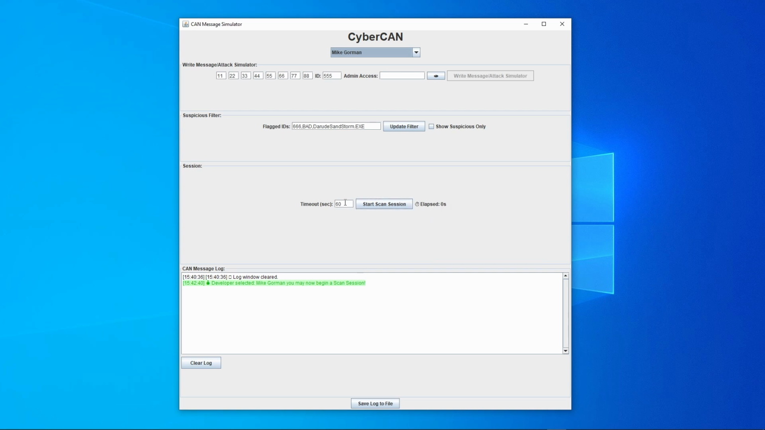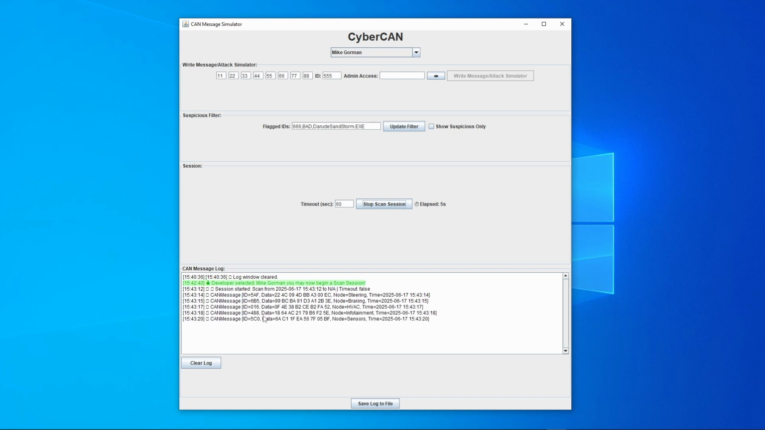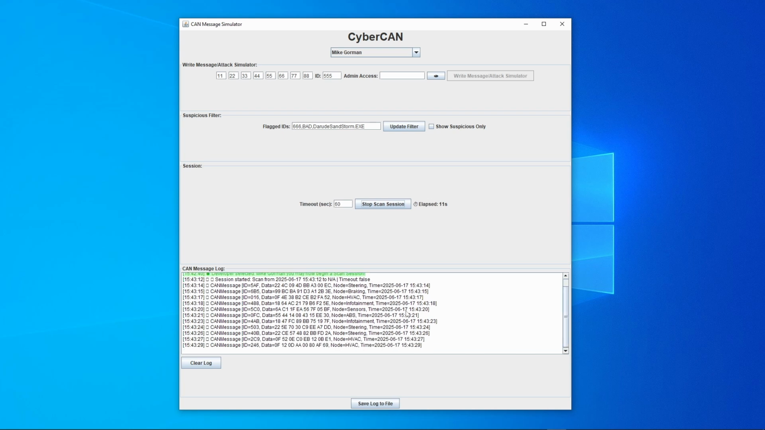We can adjust this, and we'll trigger this later. But for now, let's just start. And we can see the messages starting to roll in. Something you may notice, you have an ID here, data, the 8-bit piece of data, the node, which is basically just a subsystem of the vehicle, and then a timestamp.